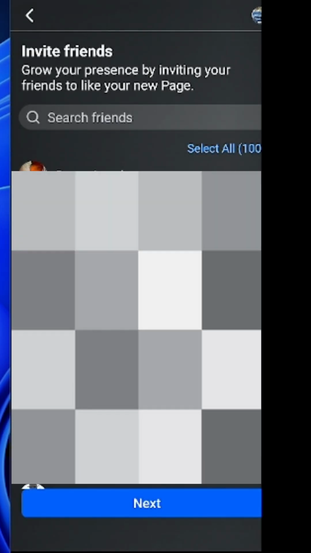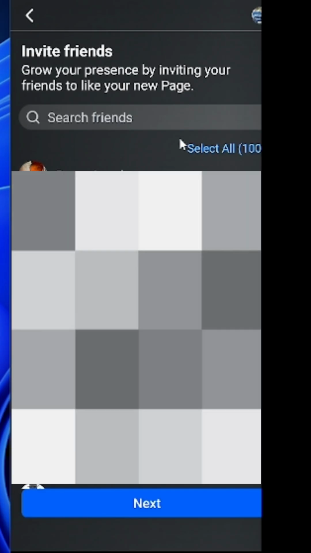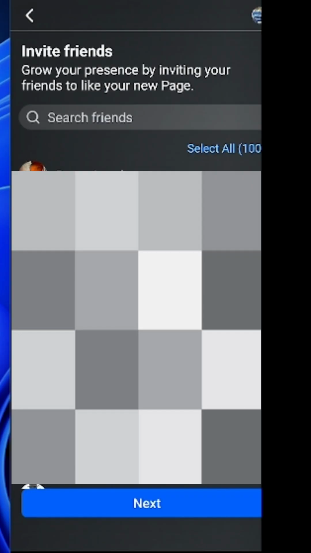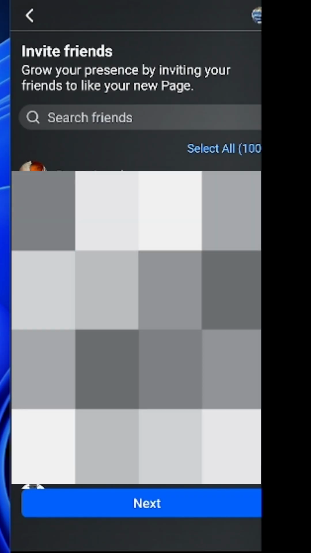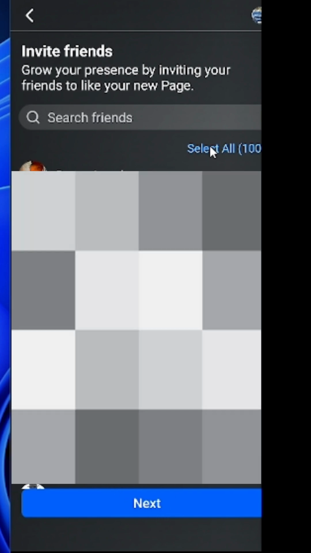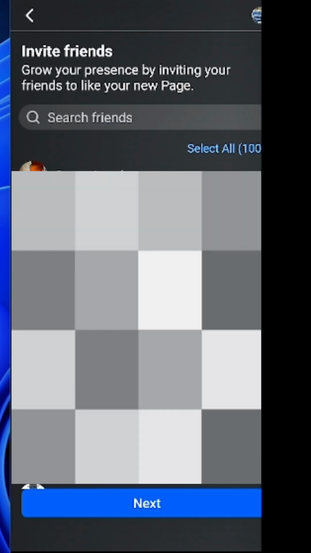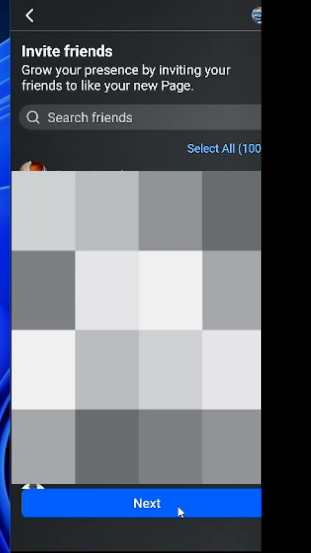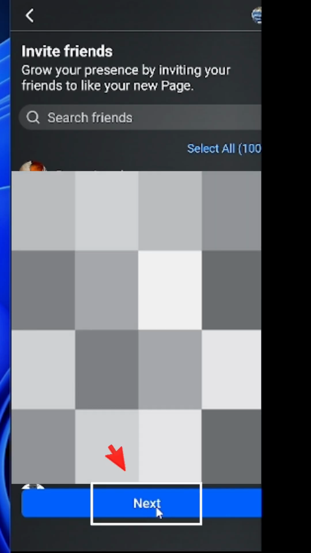Now you can invite all your friends. You can invite all your friends from your profile so that you can drive them to your new page that you have created. In this case, I'm not going to invite, but if you want to invite, you have to select all and then click next. But in this case, I am not going to select them because this is for tutorial. After this, I'm going to delete this page.